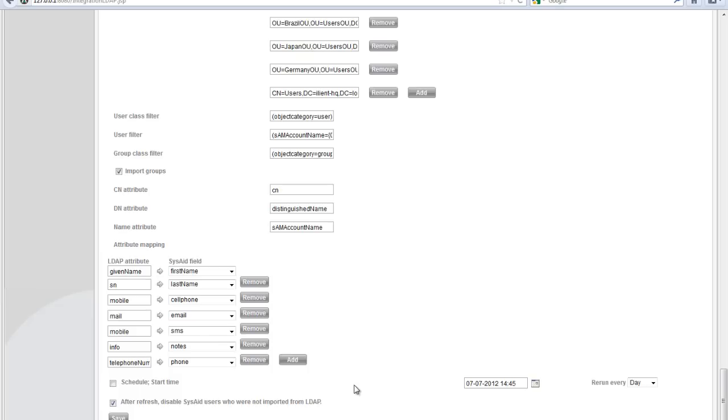The bottom checkbox is about after refresh, disable SysAid users who are no longer imported from LDAP. What this does is if you delete a user in your Active Directory, when SysAid synchronizes the next time and sees that user is no longer available, it disables the account. The assumption is that if you no longer have the user, you do not want them to have access to SysAid. It does not delete the account, so you can have the history within SysAid. You can delete the account at a later time. I'm going to save my settings.